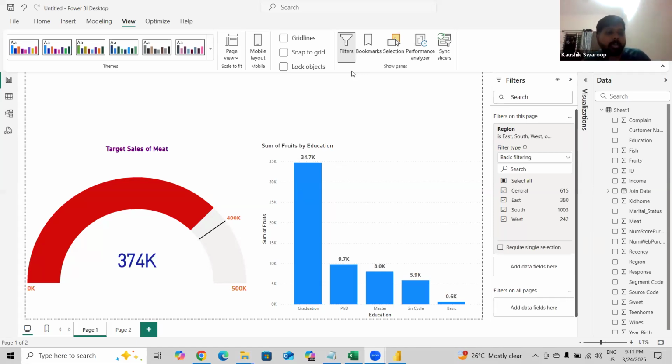All right. Now, we have looked at visual level filter. We have looked at page level filter. What do you guys think is a report level filter? Now that you have understood both, can you take a guess? What do you think is a report level filter? Anyone? Any guess? Yeah. What is the report level filter?